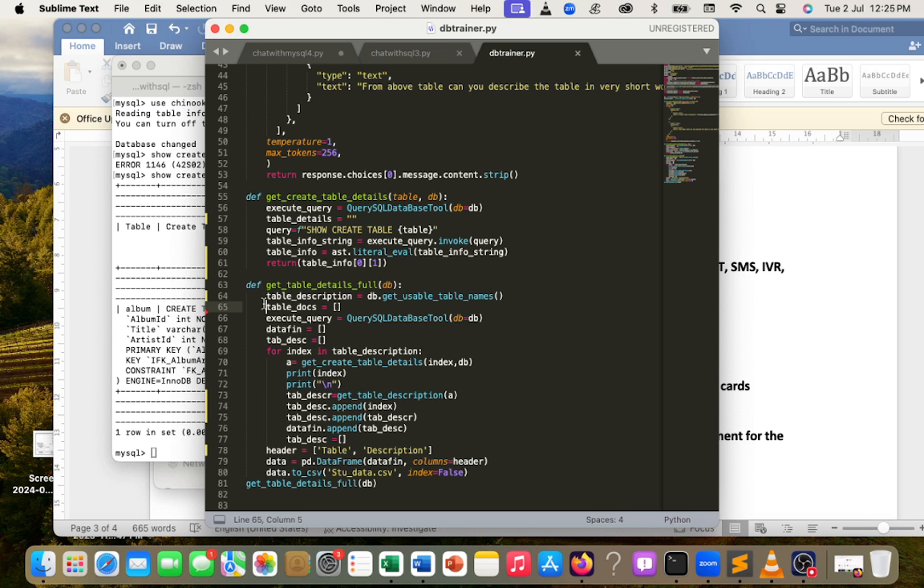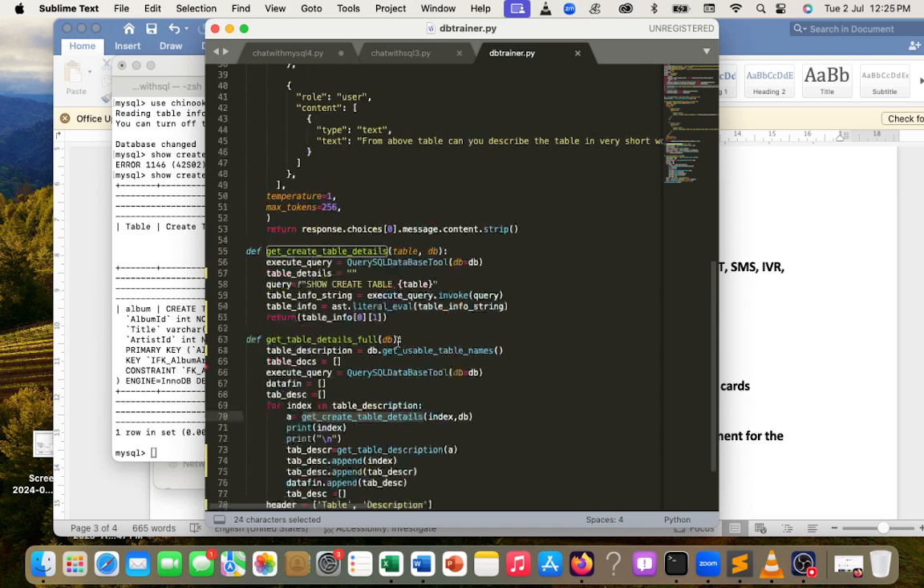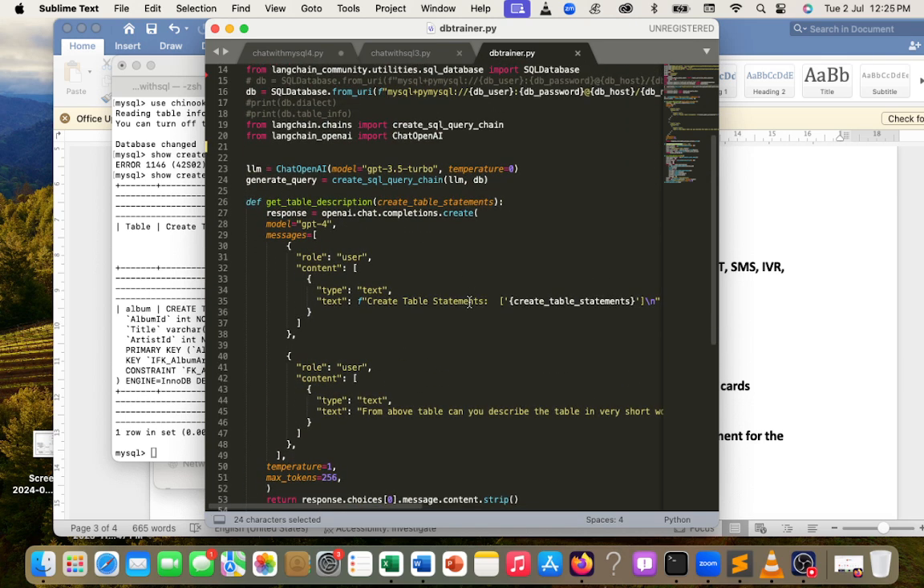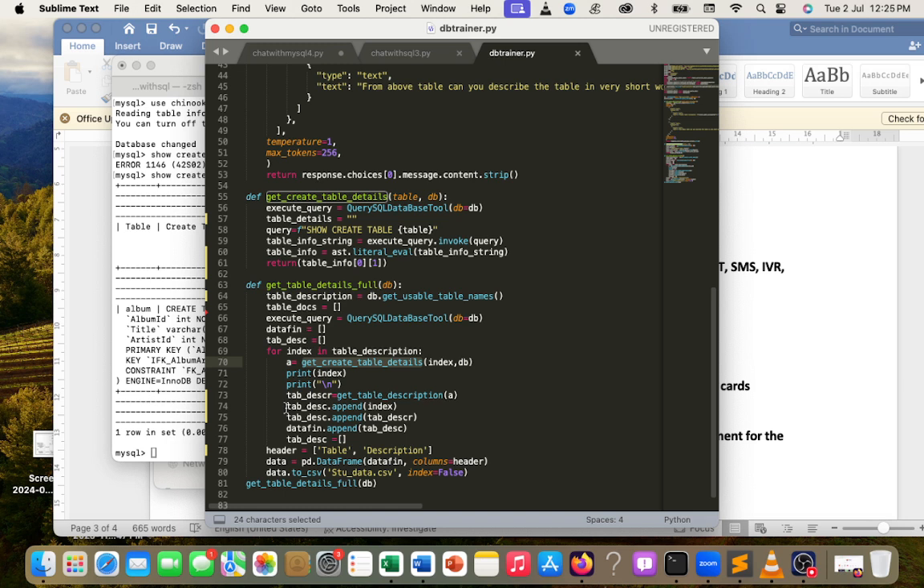In the same way, the third function that we have written here gets one table at a time and then iterates to call this function. You can see this here. I'm iterating this for each and every table. I'm first getting the create table statement, then passing it to the get table description function here, and then appending it in these variables so that I can further save it in a CSV file. I'm using pandas here. I will share this code with you all.